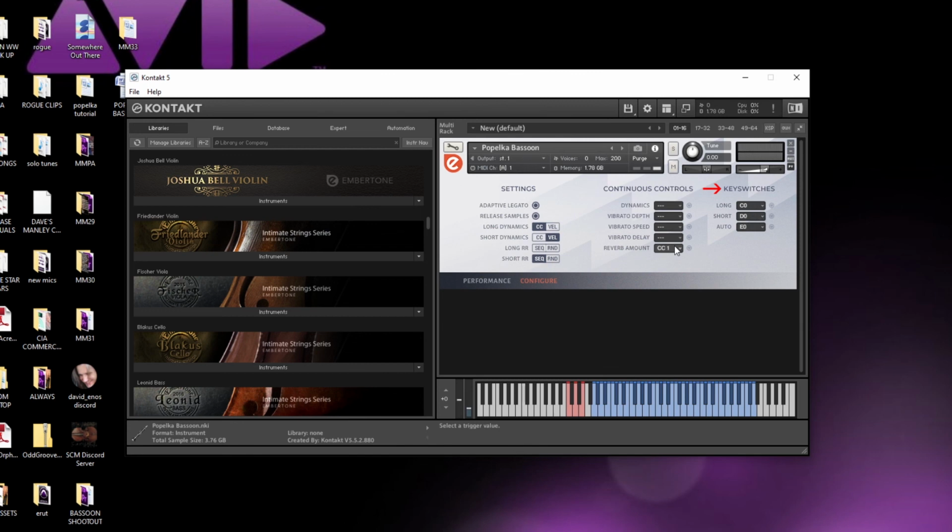The rightmost column deals with key switches, and you can manually assign where you want your key switches to be triggered on your keyboard. If you click the little circle next to each of these articulations and then press a key on your keyboard, it will reassign that articulation to that key.